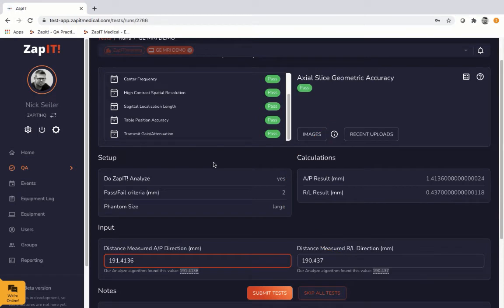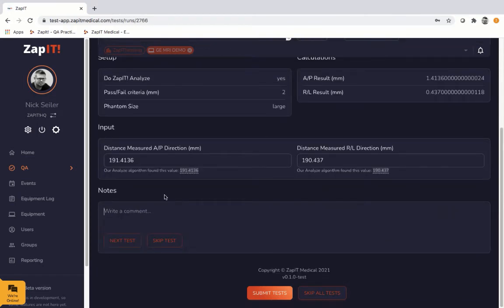Your input fields are below, and as always, are specific to the test you're running. Notice our new note section. If you need to enter a note, put your cursor here, enter your text, and move on to the next test. It's that easy. Another notable change is we have changed mark not run and mark all not run to skip test and skip all tests.